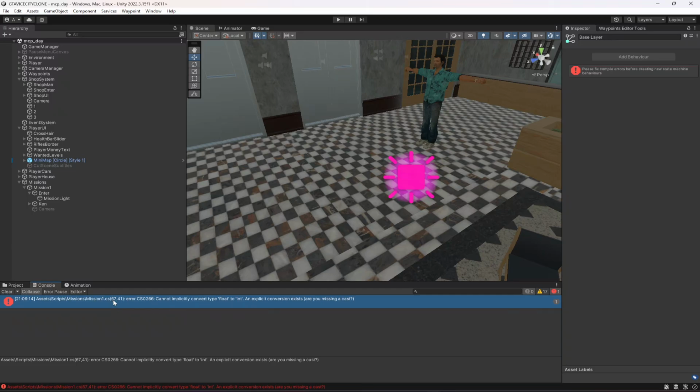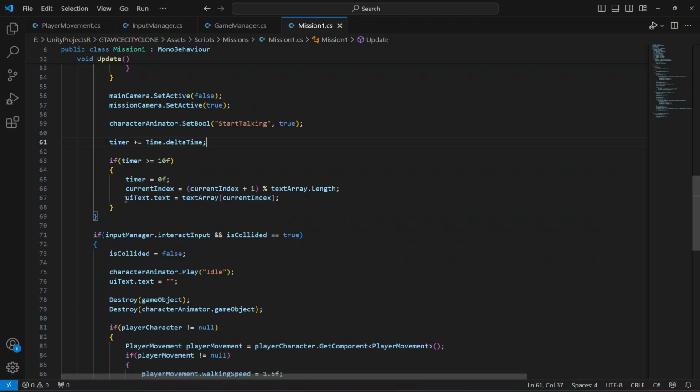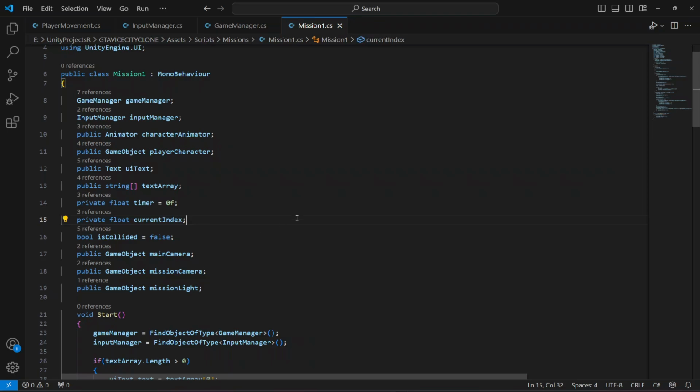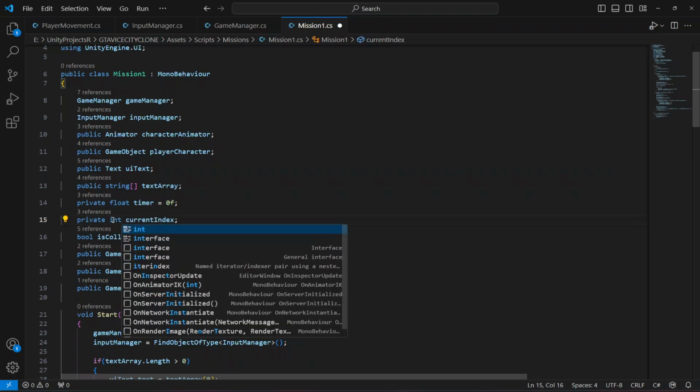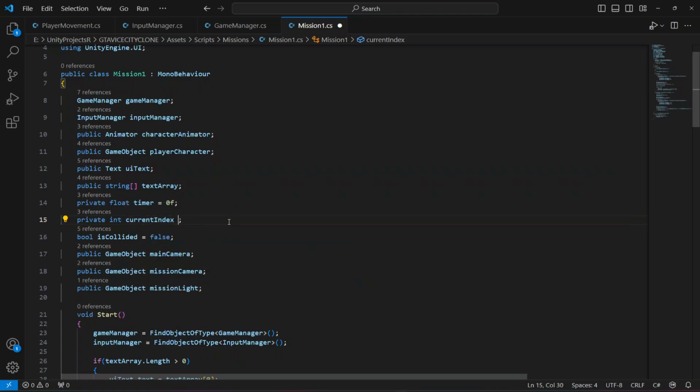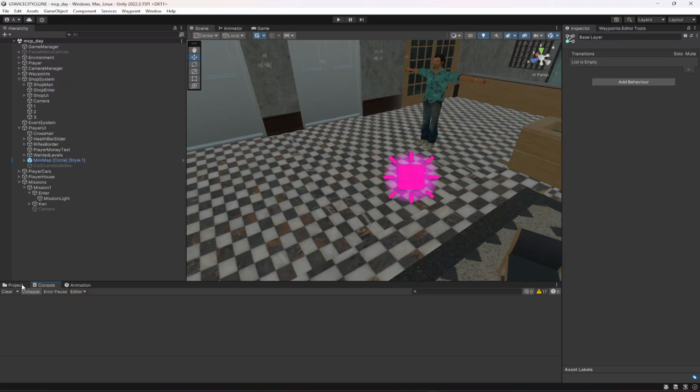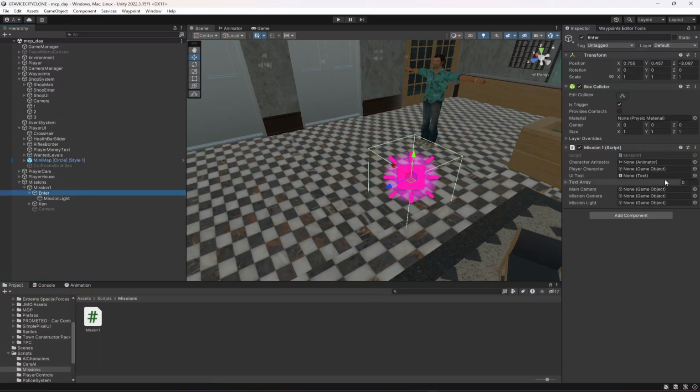Now on line 67 it shows that cannot convert float to integer. So on line 67 right here, let me check UI text and the current index. We need to change this current index from float to integer and set it to 0 by default. That will be it for all of the errors. Now let's click on enter. Let's add the character animator so we can drag and drop the Ken in there. Then player character.